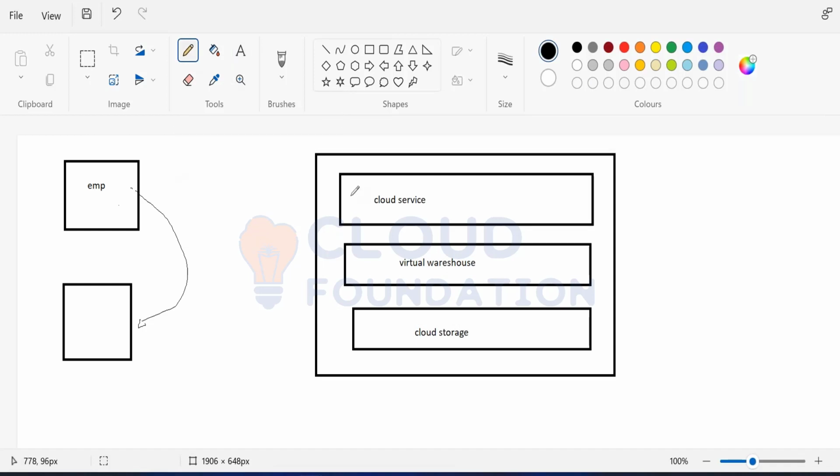Okay, cloud service layer, virtual warehouse, and where the data is there. Sorry, it is not cloud storage, it is the storage layer, right? The data will be there in the cloud, like S3 and all. So now, the employees table.